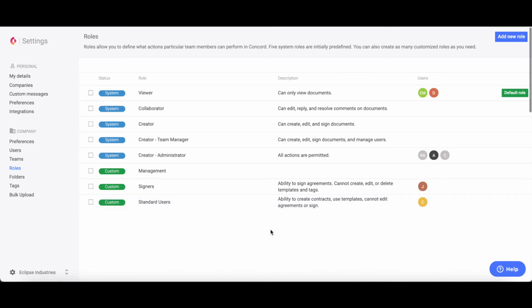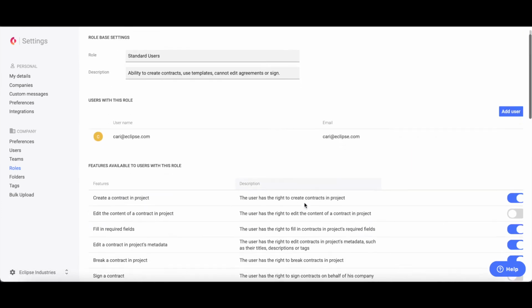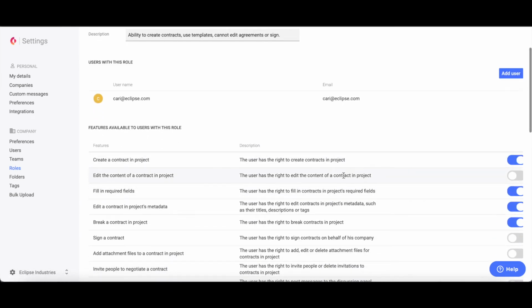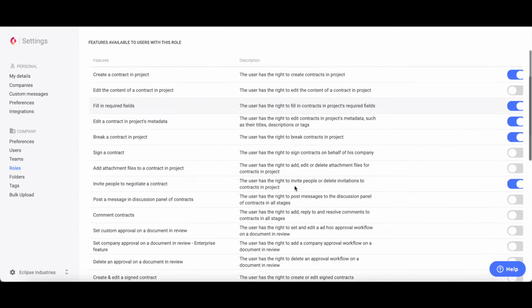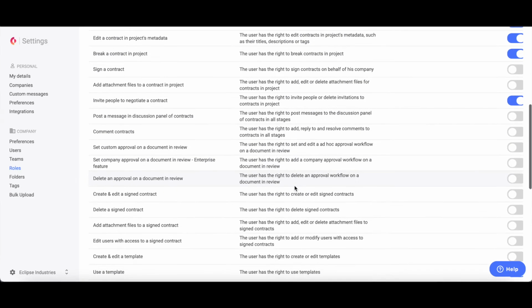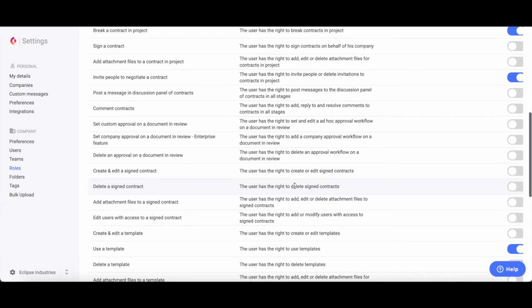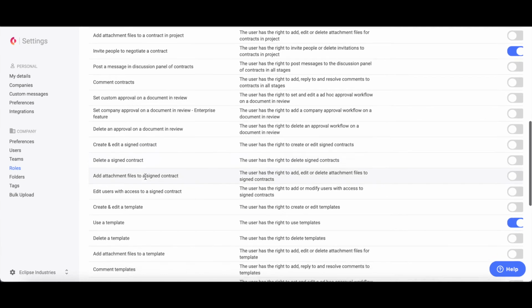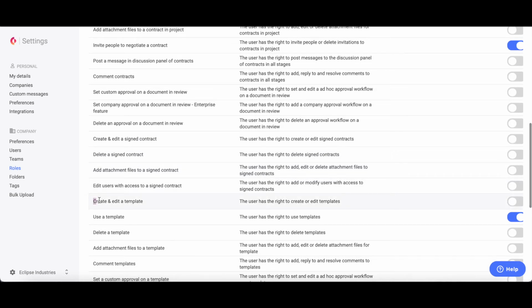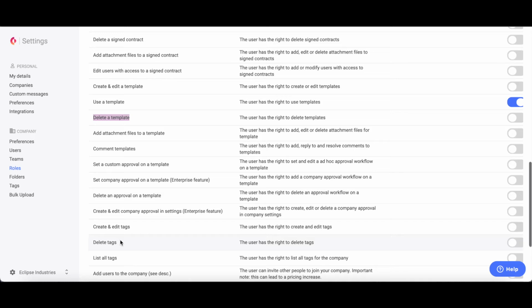So when you create a role, go through and make sure that you toggle on or off what you'd like them to do or not do. Anything that has create or edit or delete, I would pay close attention to. For example, you probably don't want too many folks creating and editing templates or deleting templates. You probably don't want folks to be creating and editing tags and deleting tags as well.